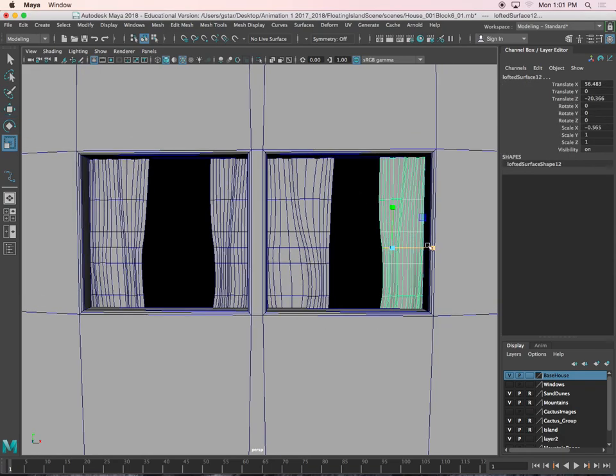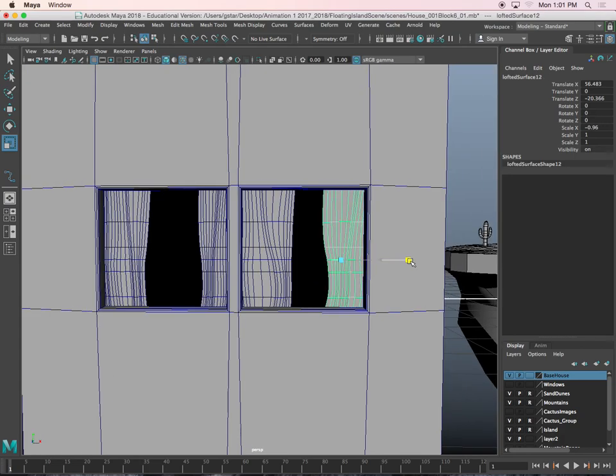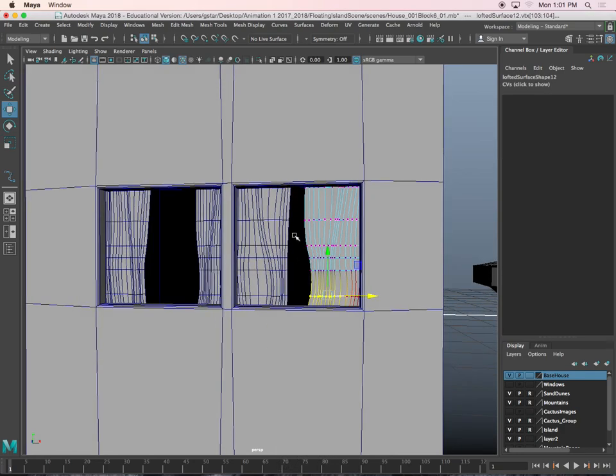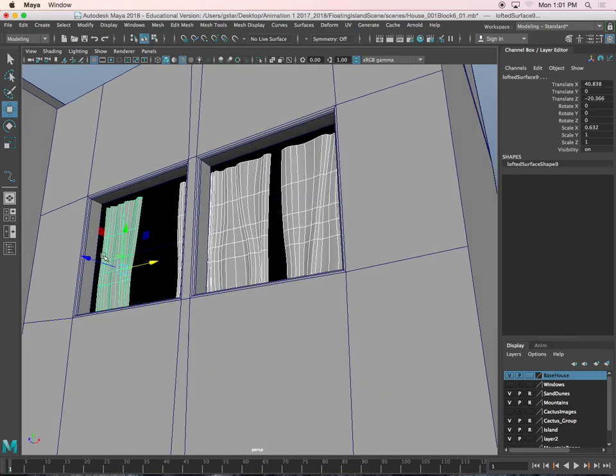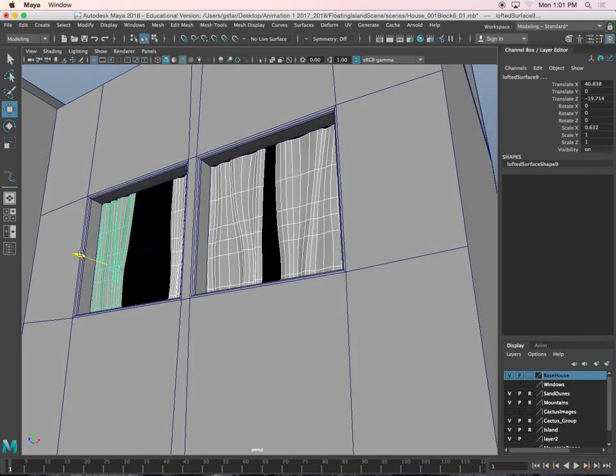And maybe I'll scale this one up a little bit. Whoa! Make sure you know what you have selected before you scale it. That changes these vertices, right? A little bit at a time. And I'll turn off soft, or make it not so much. Here we go. Put these guys in the window, or like right there.